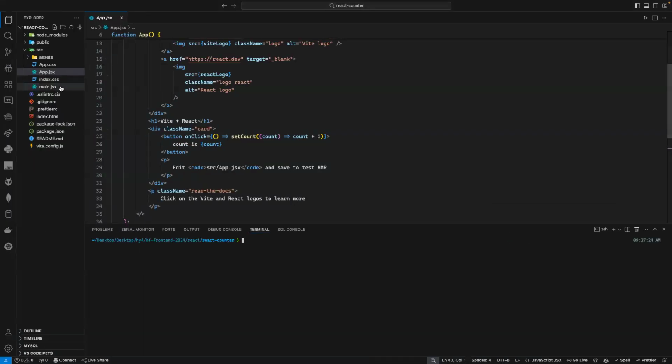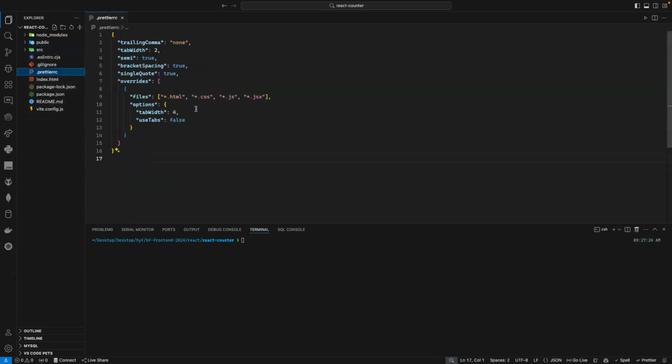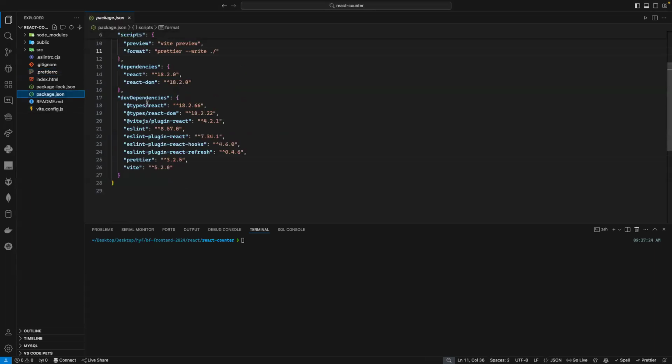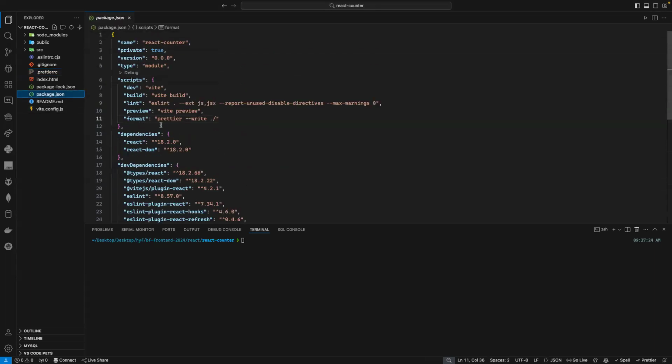If you want, you can install Prettier. And if you install Prettier here, you need to add this setting. I've already sent this setting on Slack, so you just copy paste it. And after that, you need to add one script, which is called format: prettier --write ./ so it will format all your files.